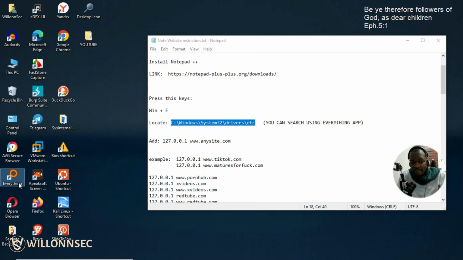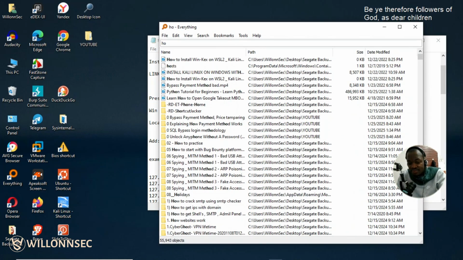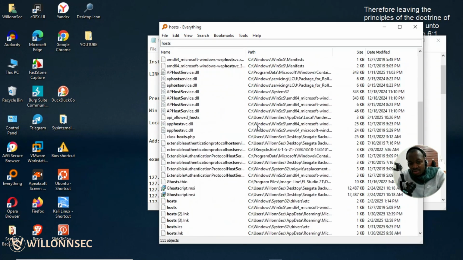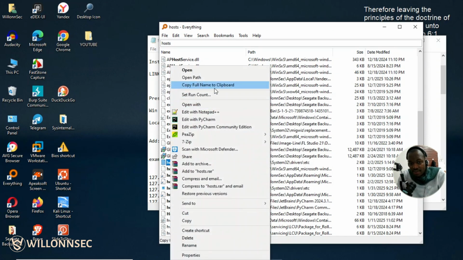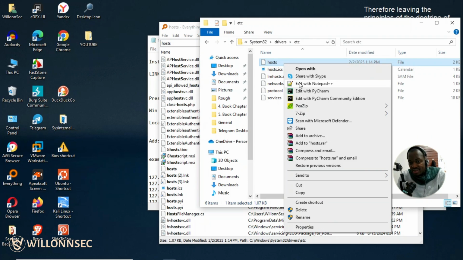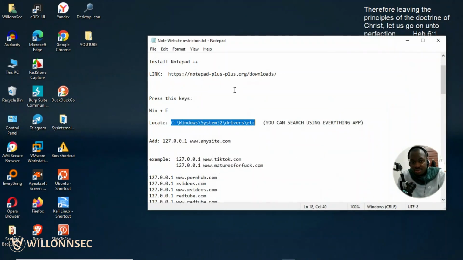The third way, another step to locate the host file, is to download the Everything app. This is a software, the name is Everything. Just come to the search bar, type host, then you can see your host file. You see, this is my host file. I can just locate here, right click, show paths. You see, very easy to do this, then right click and edit. So this is a third method to locate your host file very easily. So I'm going to remove this.